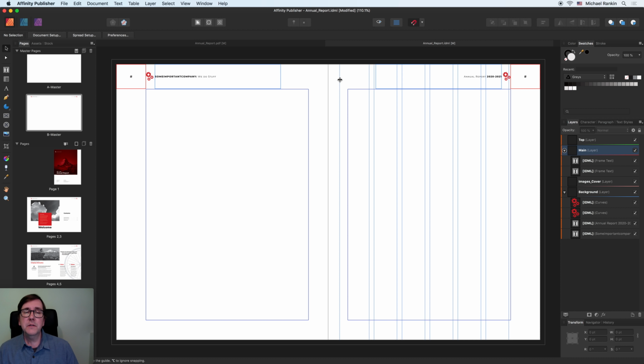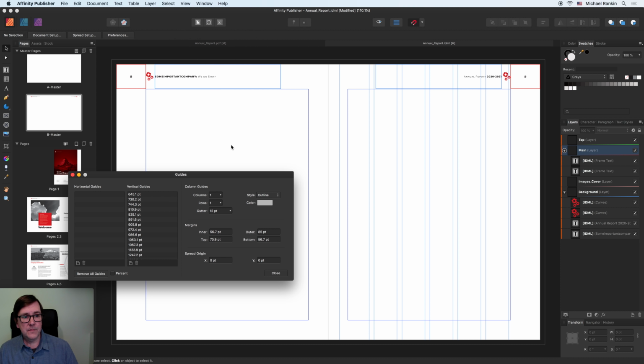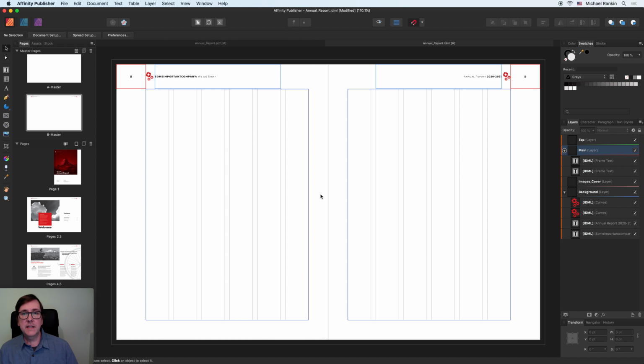Okay, so let's get rid of these and make them actual proper column guides here in Publisher. So we'll go View, Guides Manager, and I'll click the button to remove all guides, get rid of these ones, and to make real column guides, I'll go over here. I want 6 columns separated by a gutter of 14 points, and I like the outline style, so I'll stick with that. And click Close, and that's looking like a good master page.